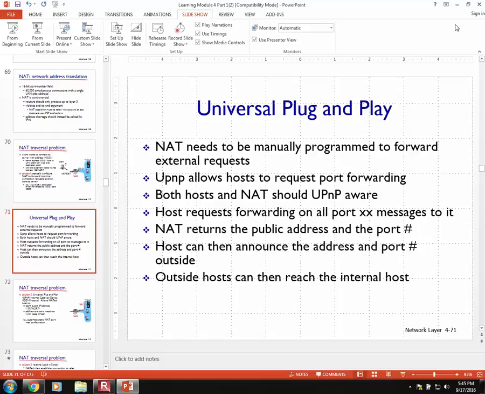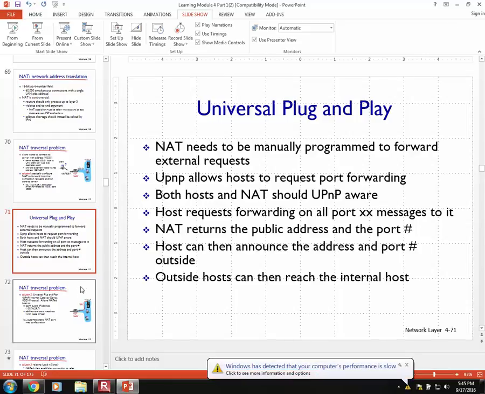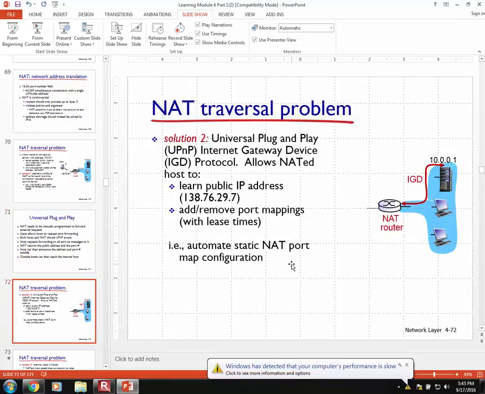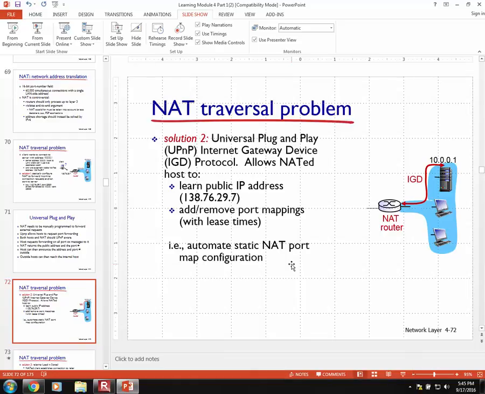So let's go back to our traversal problem. In this case, we use the universal plug and play internet gateway device protocol. This allows a NATed host to learn the public IP address and add or remove port mappings. Then it automates static NAT port configuration.